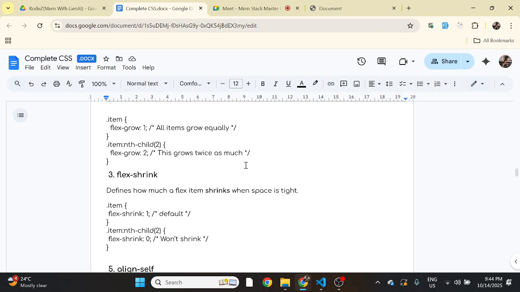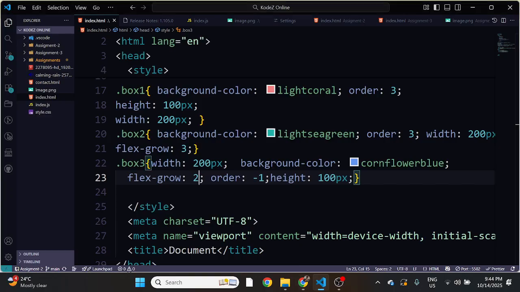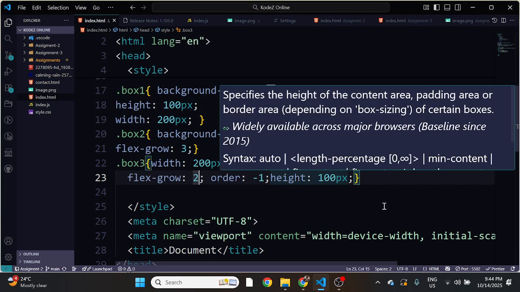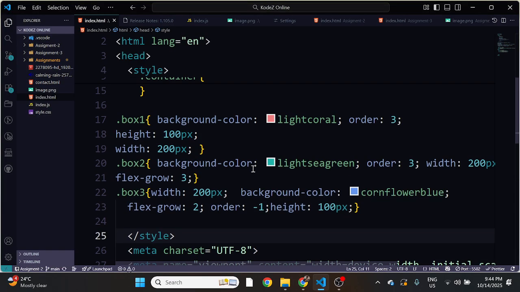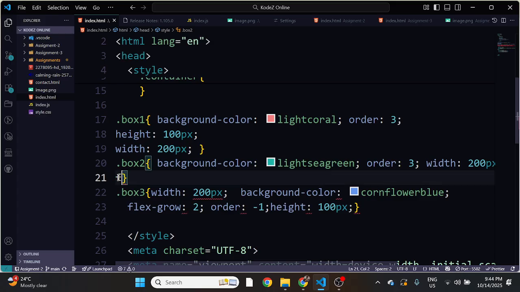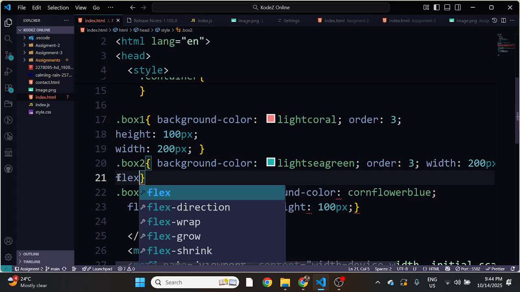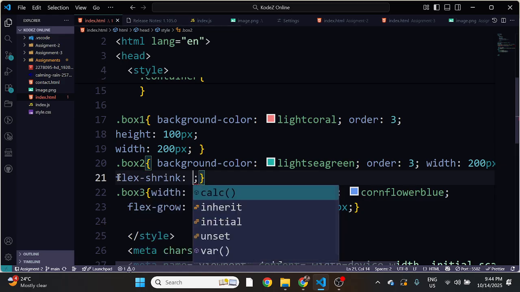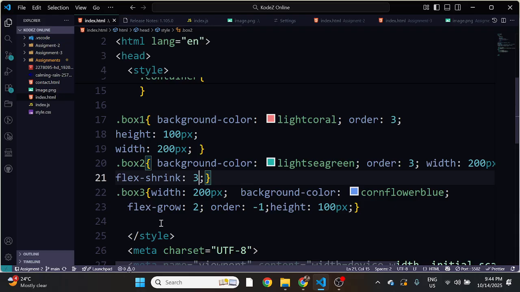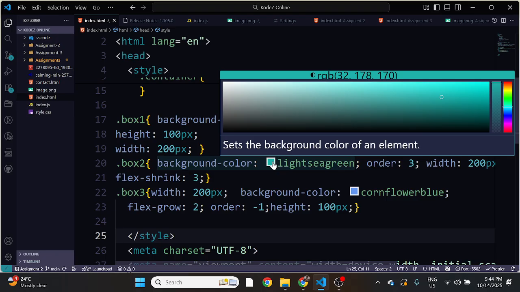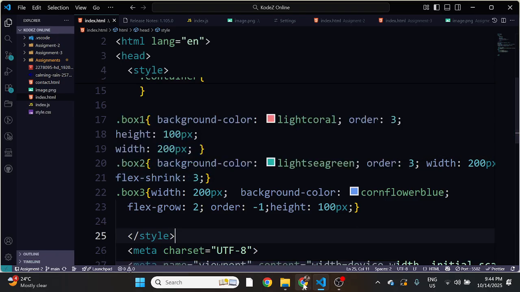Flex shrink is how much you can compromise, how much you can shrink your item. I'm just removing this flex grow, and instead of this, I am giving flex shrink. Here I am giving, suppose, 3. Just observe the color, that is green color. To this green color box, I give flex shrink.